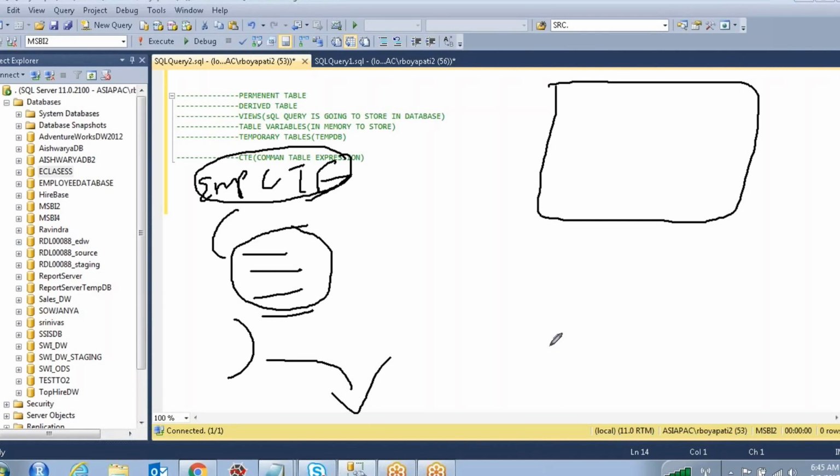So a common table expression temporarily stores some result in memory, and you can use that result immediately after the execution of the CTE, along with a select statement or insert statement. One more advantage of the common table expression is recursiveness. It will loop over the data automatically. Okay, I'm going to write down one simple CTE.